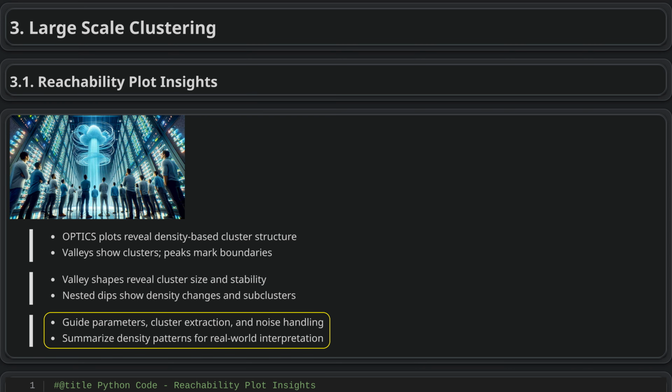Reachability plots give a compact view of density patterns in large clustering tasks, helping analysts choose parameters, extract clusters, and identify noise. They show whether the distance measure and neighborhood size are working well and whether clusters are truly separated. Used alongside scalable clustering methods and quantitative metrics, they connect algorithmic results with practical insight, such as spotting anomalies or outliers.